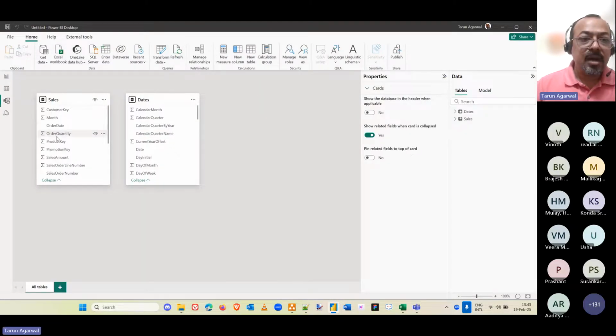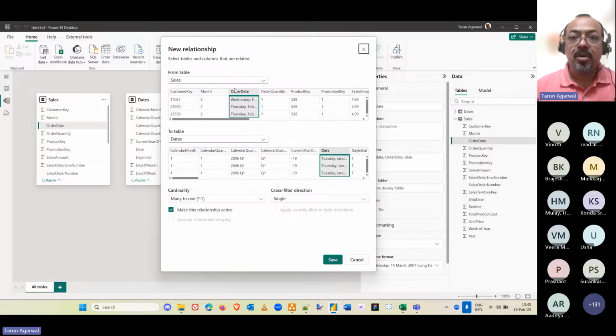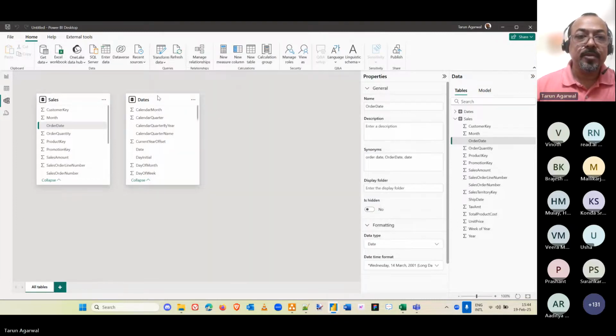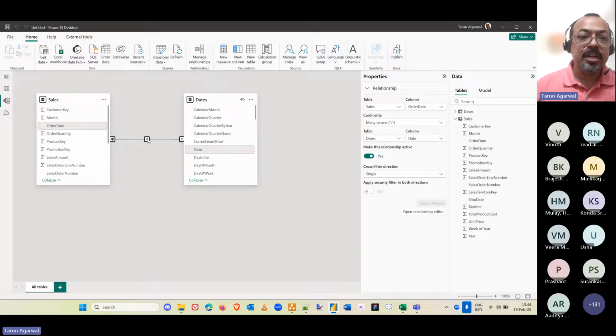And here I want order date to be connected, related to date's date. I'm creating a relationship. Order date to date's date. Many to one, single, make this relationship active. Save. What does this one single activity do? It creates a relationship connecting order date from sales to date in dates.